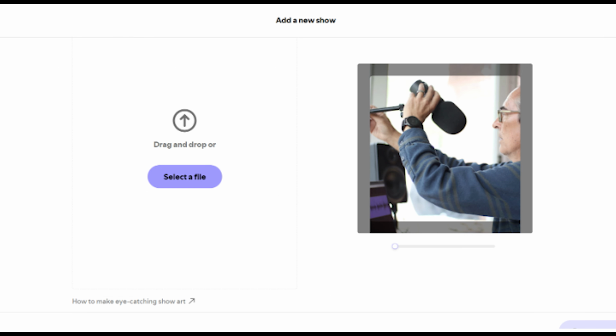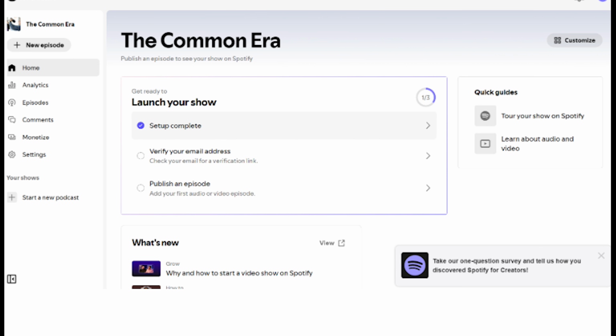I'm using this picture of a handsome man. After you do that, it'll take you back here. Mine says the Common Era because that's what I named my show. Notice that those articles we skipped are still available. You can read them anytime you want. As you can see, it's telling us that the setup is complete and that our next step is to verify our email address, unless you've already done so.